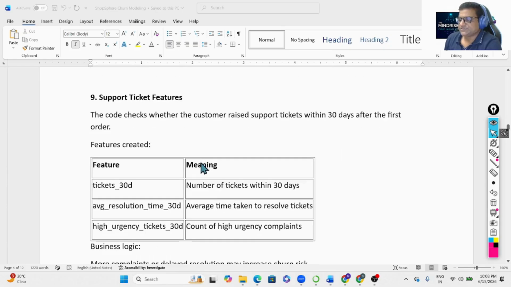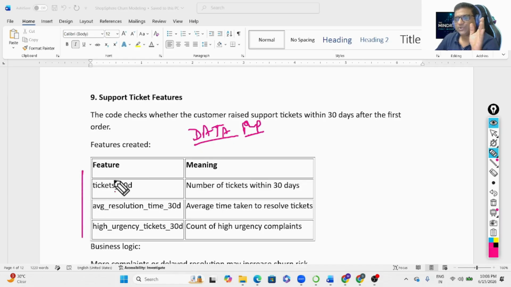Support ticket features you have to calculate. These are all the features. Again, I think I mentioned a minute back, derived features, right? So you are calculating new features. That's the reason data preparation is very, very important, right? If you have a clear understanding of how these features relate to each other, you can easily build. All this comes through experience, the business rules. Sometimes business asks to create these features.